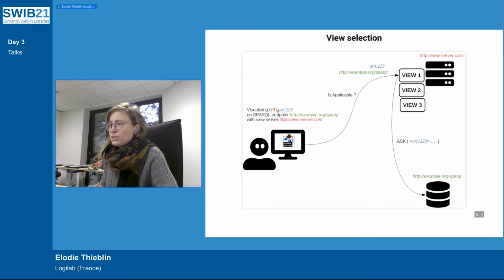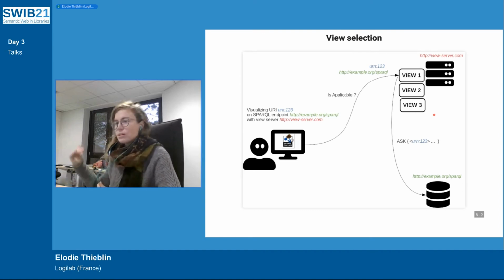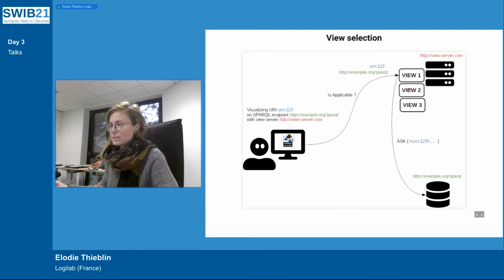So we want to see this URL on this SPARQL endpoint using this view server. SparqlExplorer sends a request to the view server, where we have an ordered list of views. The order of the views is important. The first one, if it's applicable, will be selected. If not, it will go to the second one, etc. So SparqlExplorer asks the first view, are you applicable to my URL on this SPARQL endpoint? The view will retrieve data from the SPARQL endpoint.